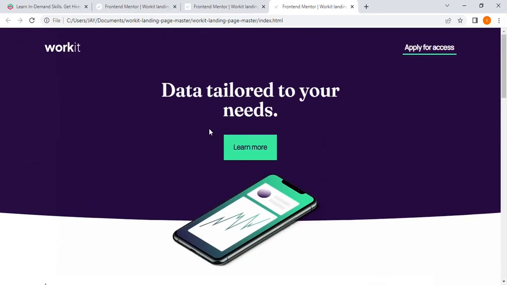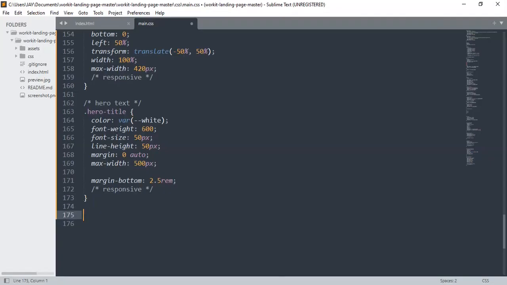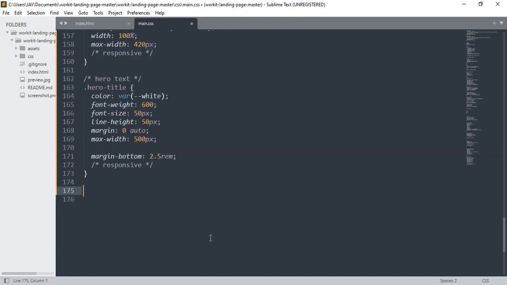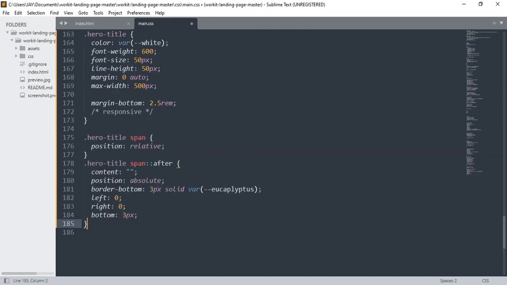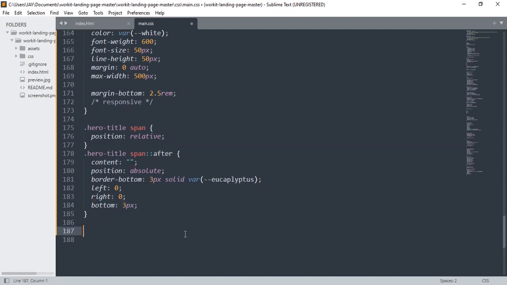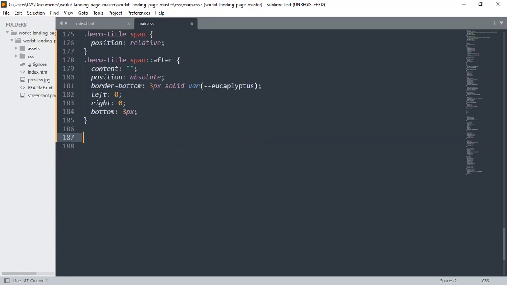Okay, let's continue styling. Now I want to style the spans inside the hero title. I'm setting it to position relative. Then after, we're setting the content to empty, position absolute, border bottom 3 pixels solid with a variable color code of a color. Then I'm setting the left and right to 0, border bottom 3 pixels, 3%. Now let me style the button using the class name hero btn.